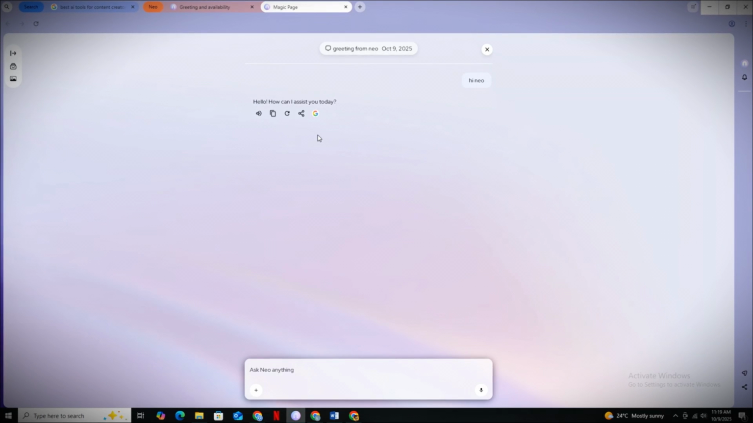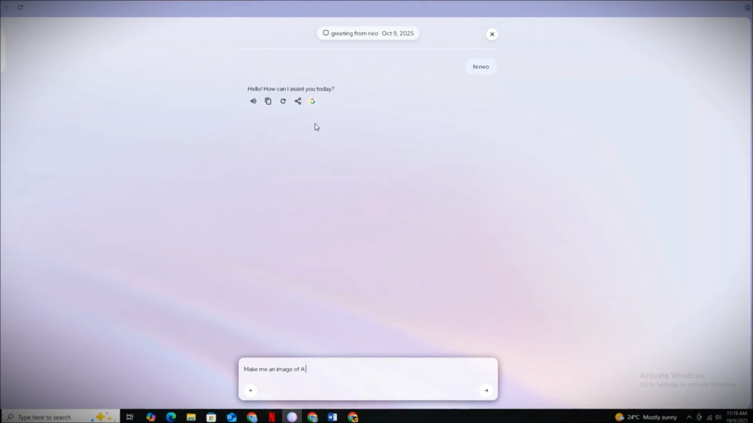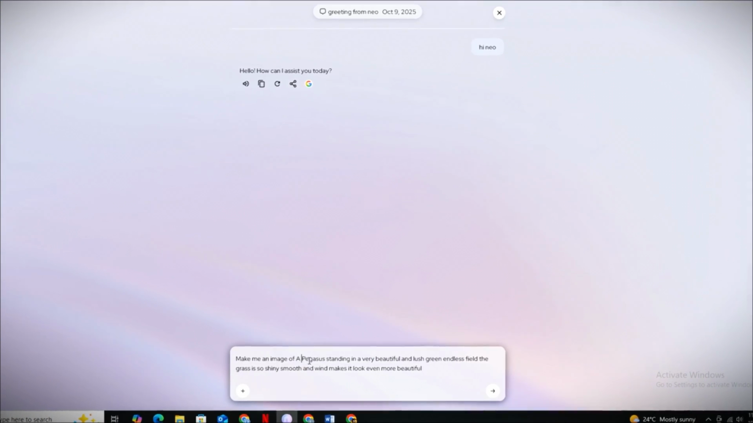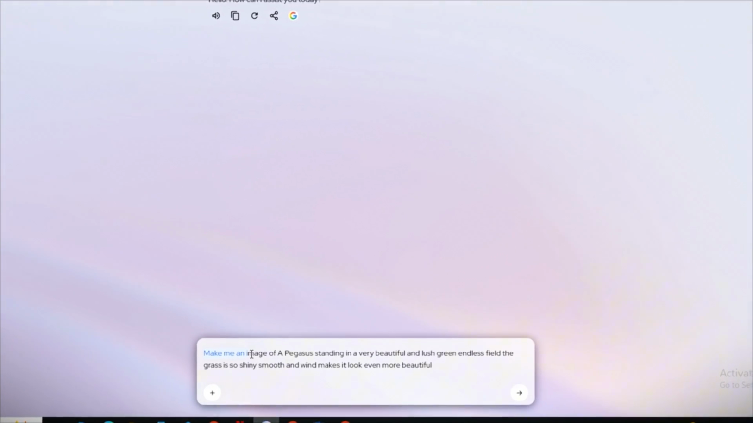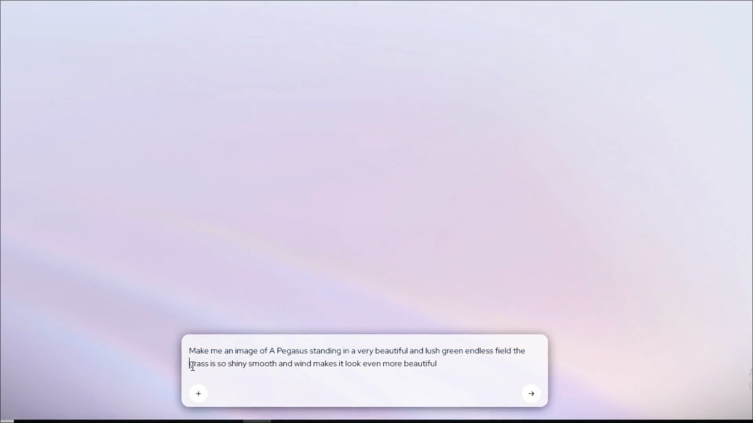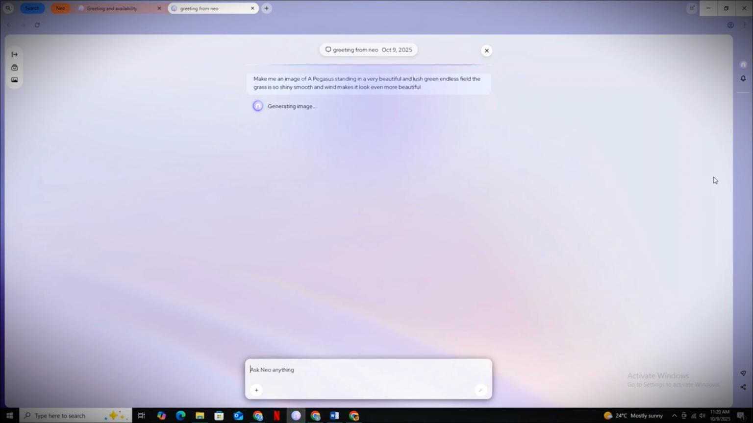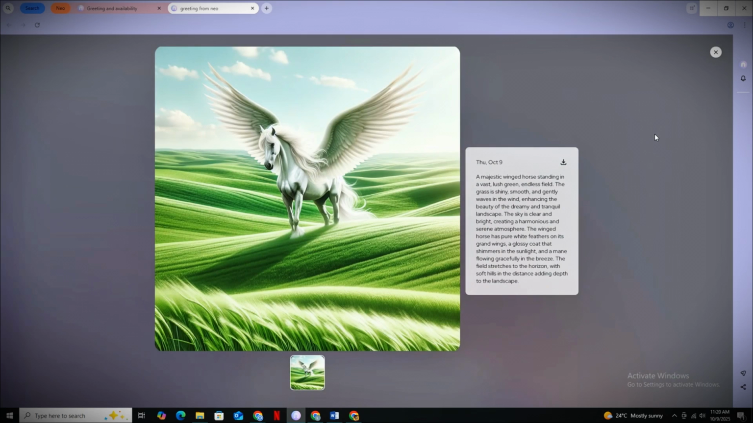Besides, there's another interesting and very useful feature of Neo as well. Neo Chatbot can also create images as well, just like ChatGPT. Now, for example, I want an image of a Pegasus standing in a very beautiful and lush, green, endless field. The grass is so shiny smooth, and wind makes it look even more beautiful. I will just provide this basic image prompt to Neo, and it will start creating your image, which usually takes a few seconds only. And here it is, just take a look at it.